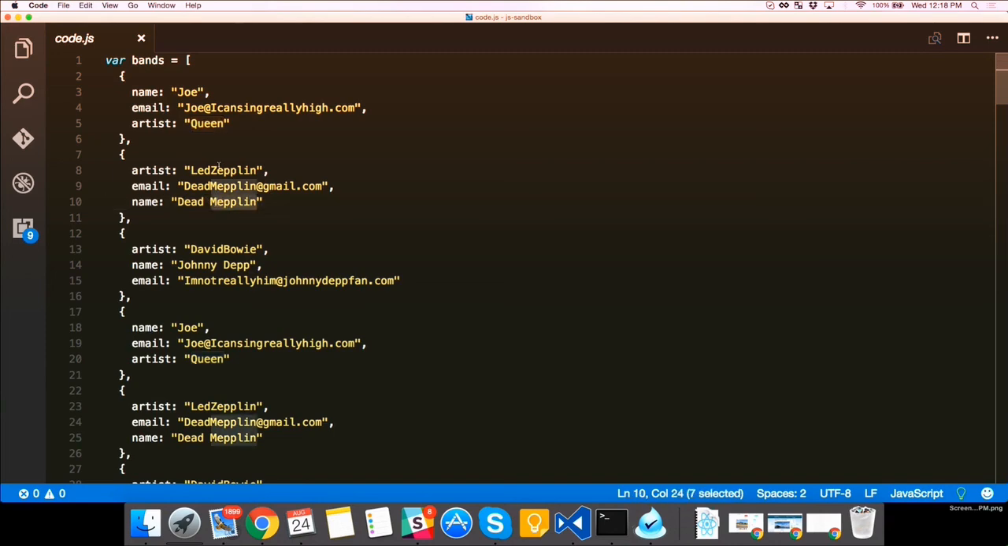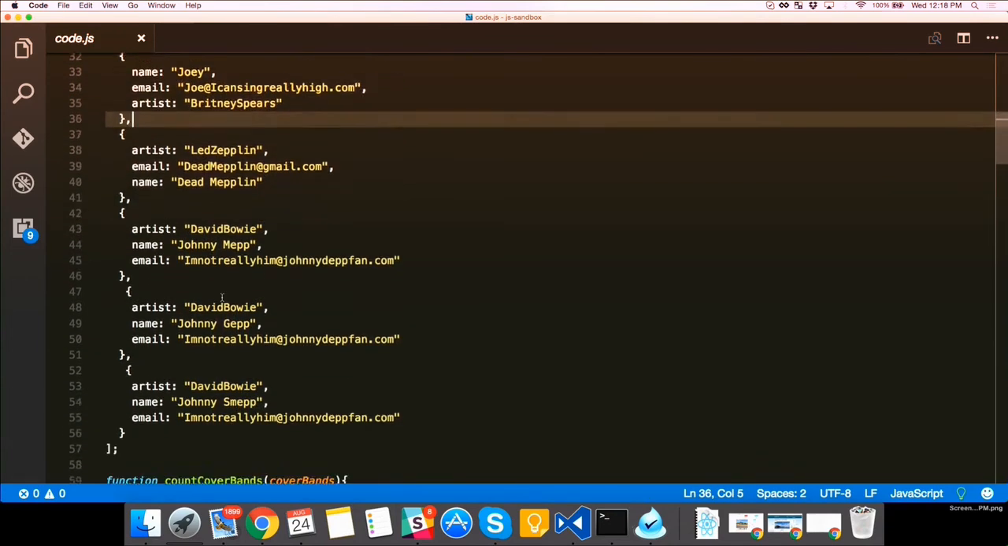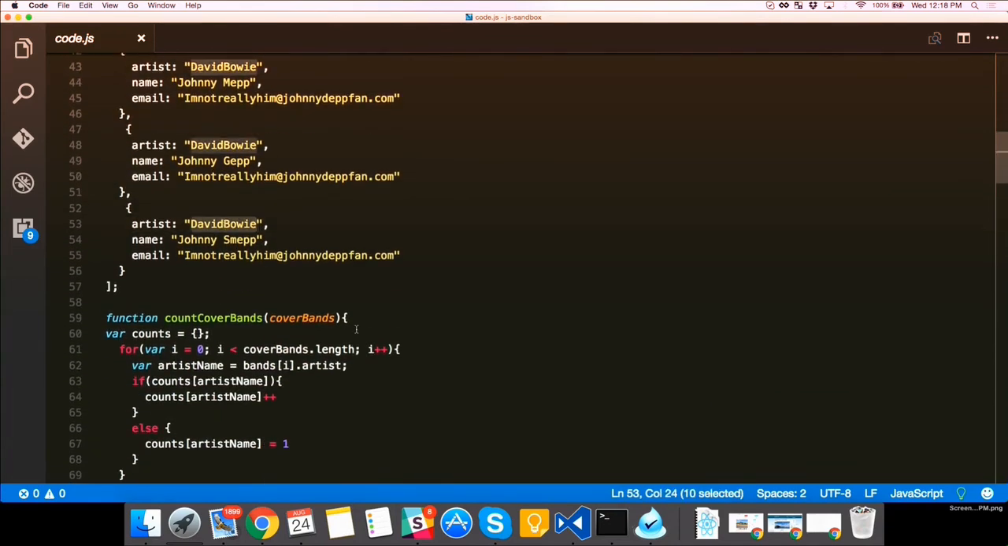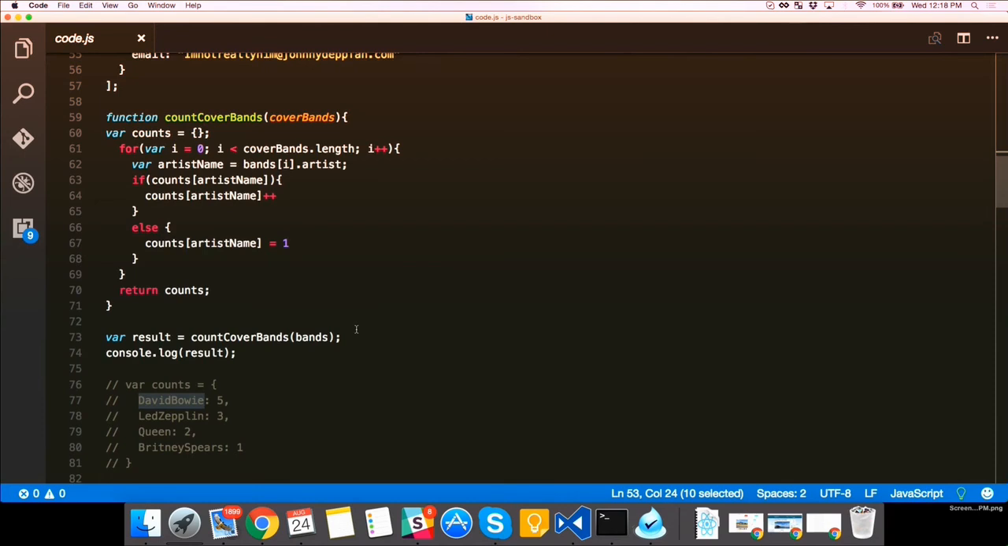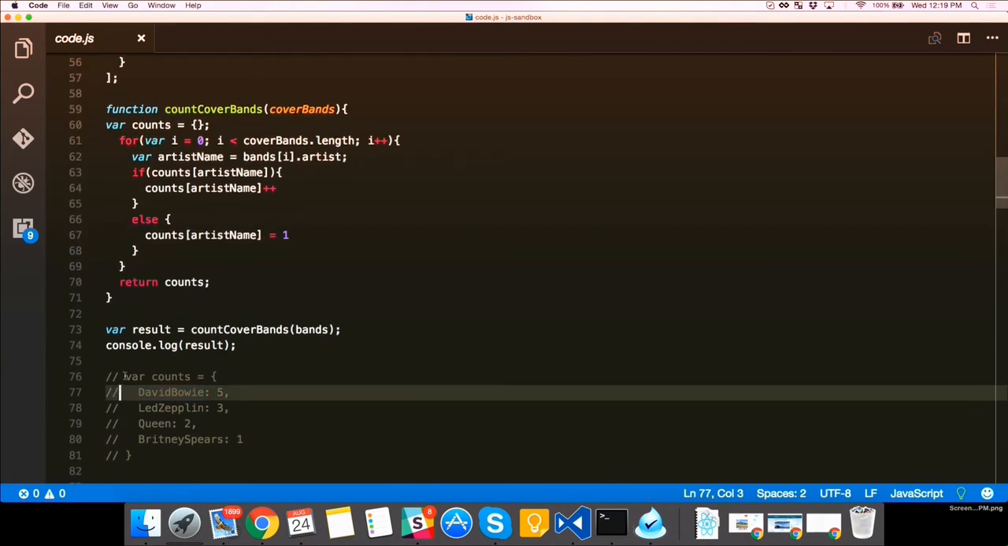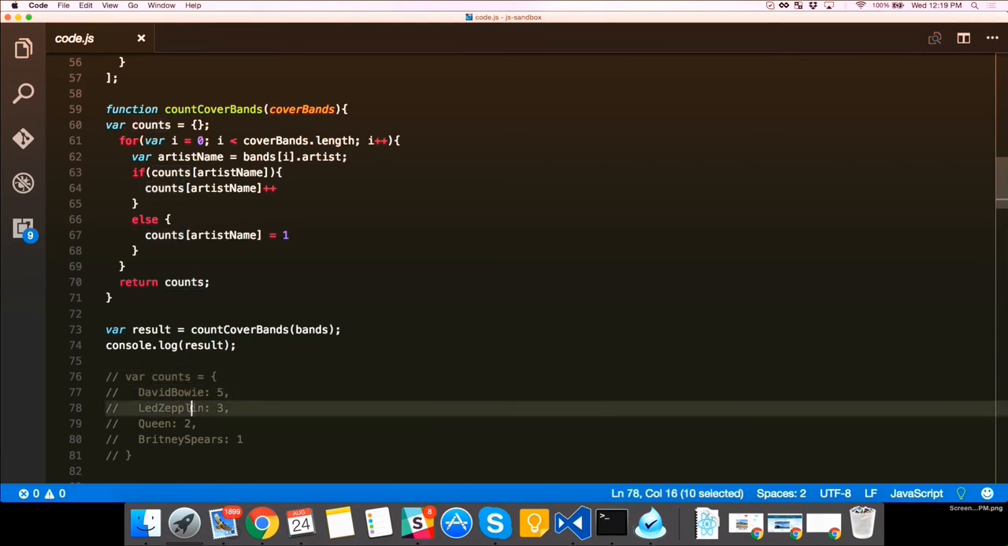So we have Queen, we have Led Zeppelin, we have David Bowie, one for Britney Spears, and a bunch more David Bowies. It ends up looking something like this if you use an object to count. Does order matter on an object? No, because we only access them by property name, so it doesn't care what order they're in. Order has nothing to do with objects. So this is what our end result should look like. Counts is going to be an object with David Bowie 5 times, Led Zeppelin 3 times, Queen 2 times, and Britney Spears 1 time.